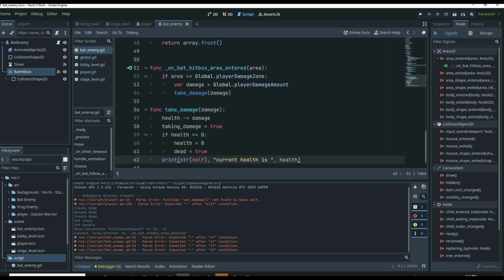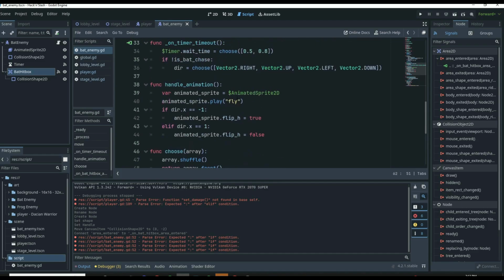But what I wanted to talk about is that we need to change the move function up completely now, because we have to account for those two important variables that we just created, which are the dead variable and the taking_damage variable.